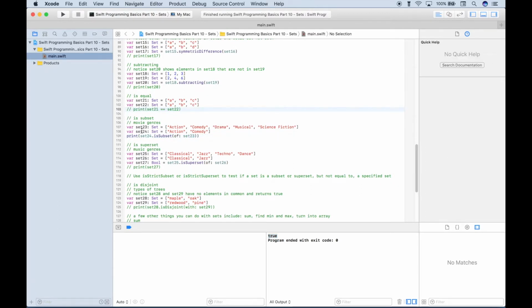Next up, if you'd like to test to see if a set is a subset of another set, all you have to do is type out the set, then type out is subset, and then put the other set in the round brackets. So let's go ahead and run this. In this case, we're testing to see if set 24 is a subset of set 23. And we can see that it is, because set 24 contains action and comedy, and so does set 23.